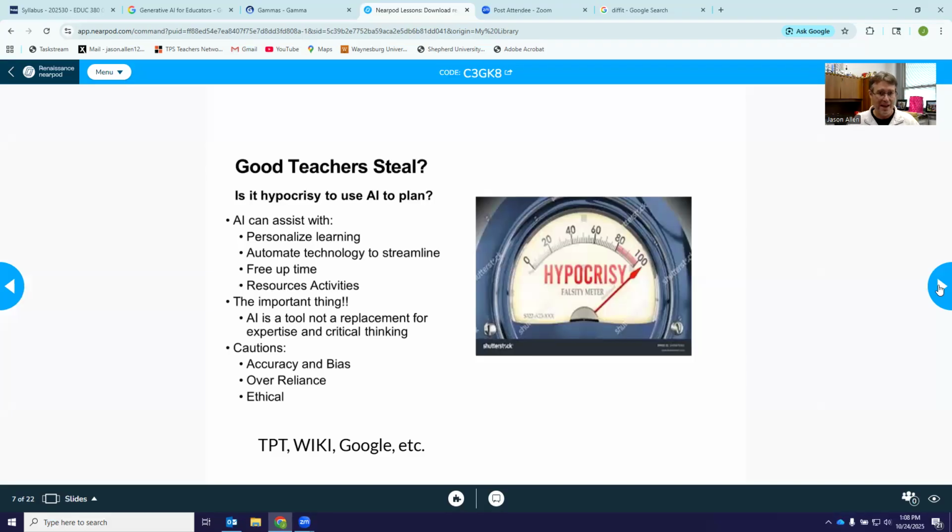AI can assist with a lot of stuff. It can help with personal learning and automated technology to streamline. It can help free up time. I taught a class, and I think there's a couple people in here, that I got at the very last minute. I had content, but I needed to make resources, and AI did help me do some of that. It was my stuff, but it was Google LM. I think I may have even mentioned it, and it really helped me get organized quicker. It did save me time.